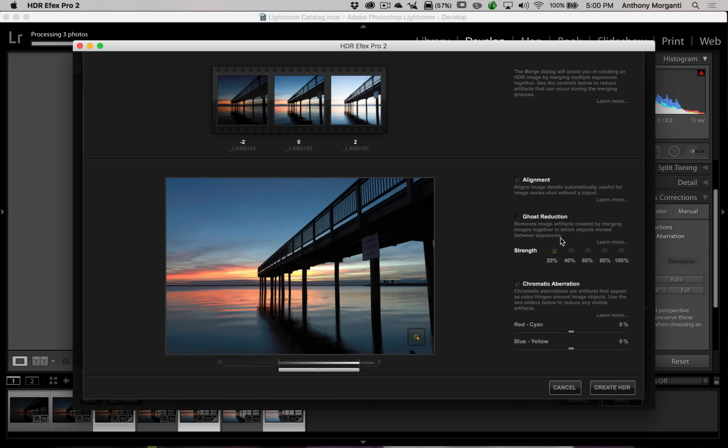And below ghost reduction, there's chromatic aberration. Now, I did that in Lightroom, but I usually just leave it checked here. If you actually see some chromatic aberration in the image and you're looking at it, and let's say it's cyan, a cyan-like glow on this bar or on these stanchions, you could adjust this slider, or if it's blue, you could adjust this slider. Now, you could click this little magnifying glass, and this will help you with the ghost reduction and the chromatic aberration.